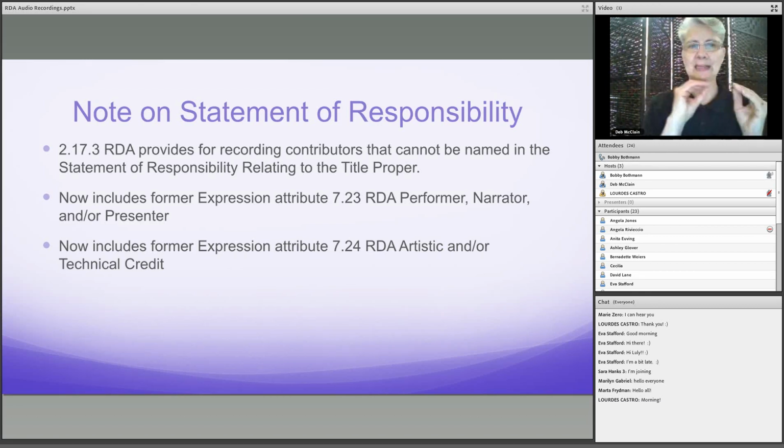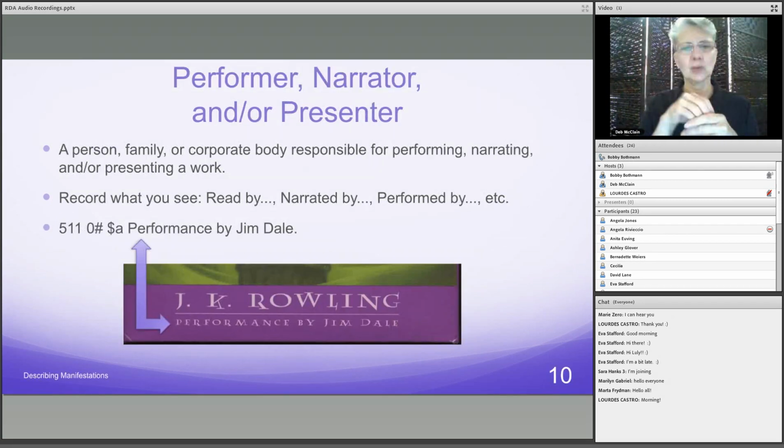So that is something that if you're coming from an AACR2 tradition, you would expect to find instructions specific for these, and they're gone. And it's all included in 2.17.3 at this point. So what we do with those is when we see information about a performer or a narrator, somebody who reads something, record what you see and put it in a 511 field. And the first indicator will be a 0.